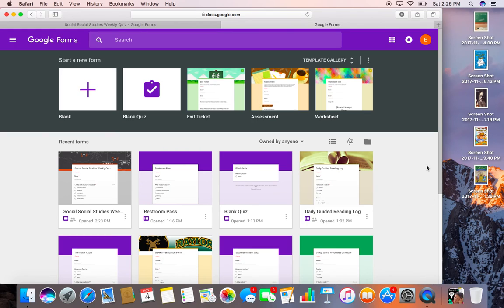Okay, I think that is all I have to share. So I hope you find a great way to use Google Forms in your classroom or in your school.